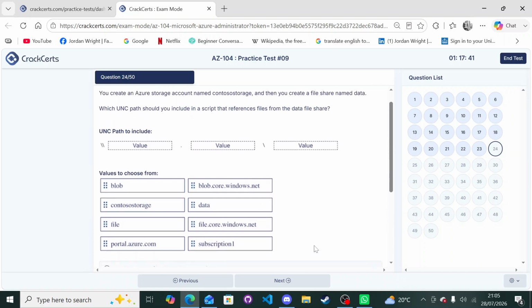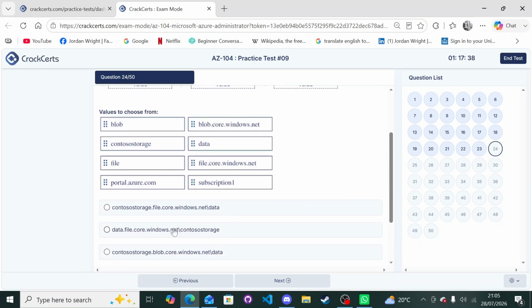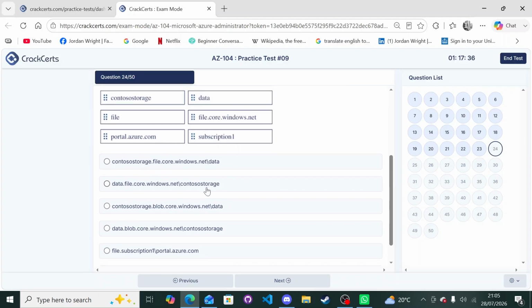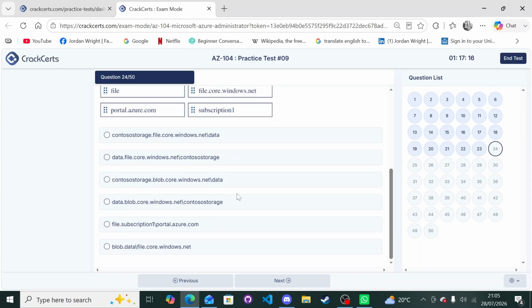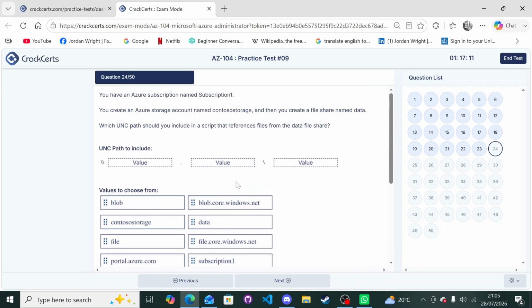Do we want file core? Yeah, we want a file. So I think it's got to be... no. Oh, this is a tricky one. Or is it blob core? Yeah, okay, so storage.